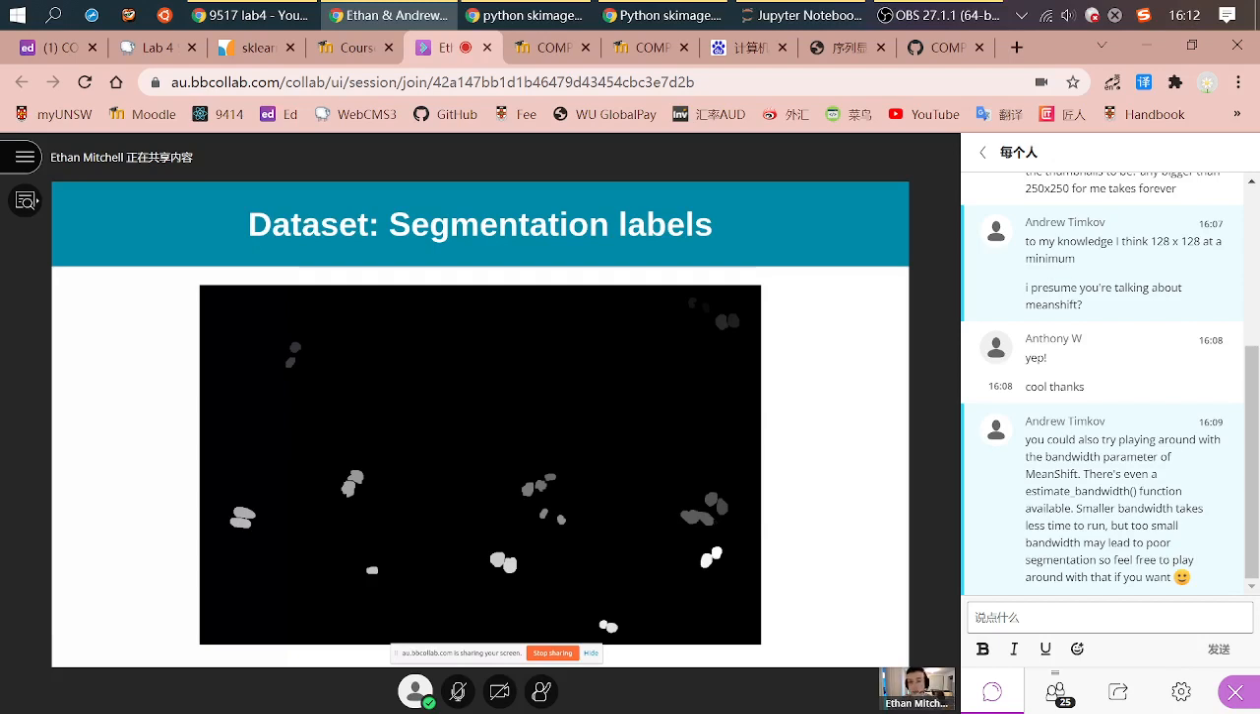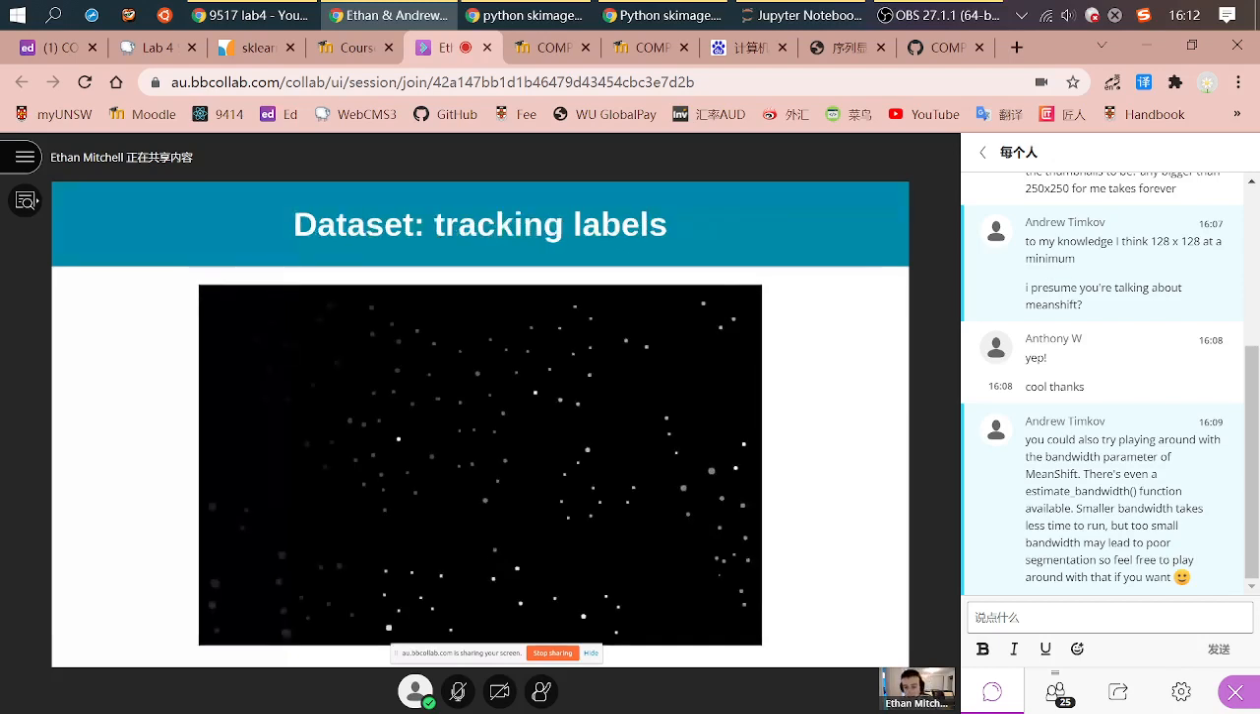Not saying that you have to use deep learning. That's just an option for you guys. It's very open as far as the techniques that you're allowed to use. We see a similar thing for tracking. We have a similar amount of ground truth data for tracking. Here's an example, I think, taken from the second sequence.